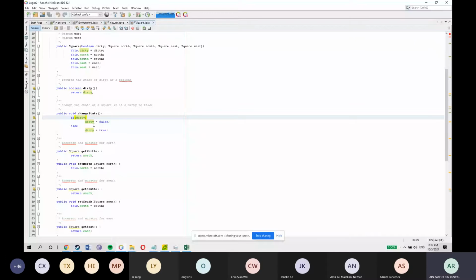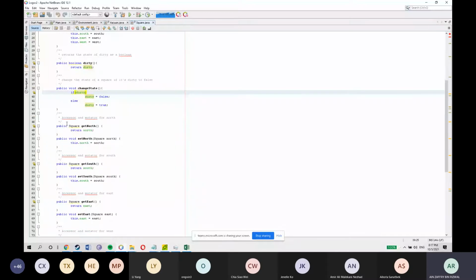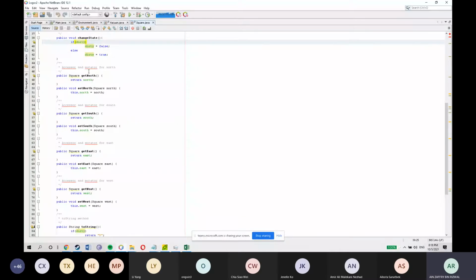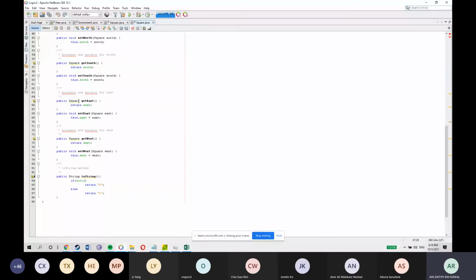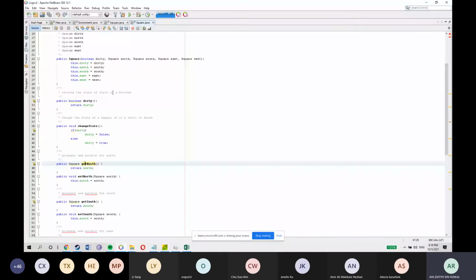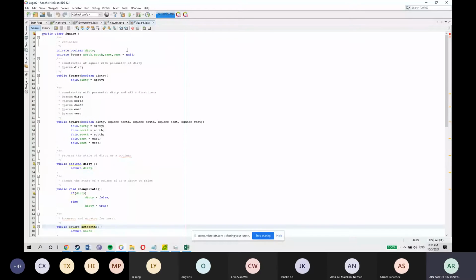And then these are the getters and setters, the accessors and mutators: getNorth, setNorth, getSouth, setSouth. These are to set your instance variables up here. And finally, we have toString.